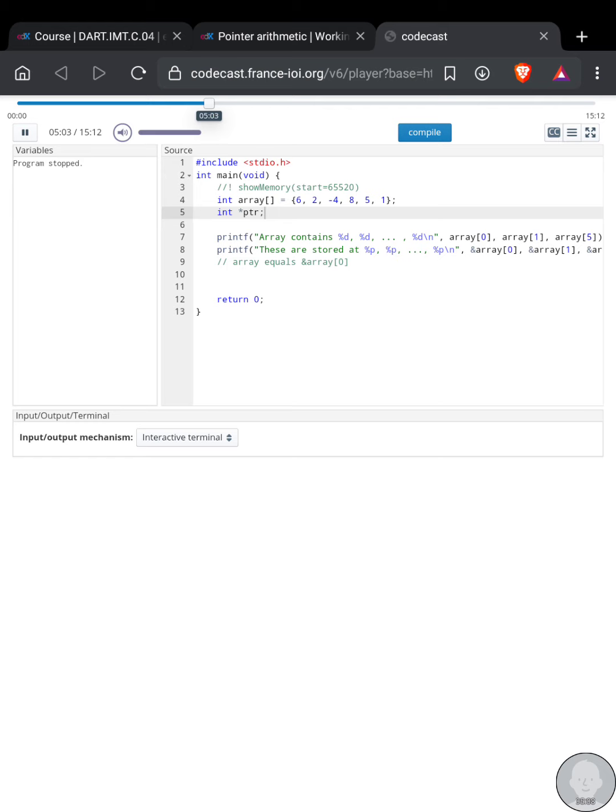Call it PTR, and it's a pointer to an integer. It holds an integer location. I can now put array into that pointer. So PTR equals array. PTR now holds the address of array, which we know is also the address of array of 0. So if I have a second pointer, PTR2, and I say PTR2 is equal to the address of array of 0, they both hold the same address.